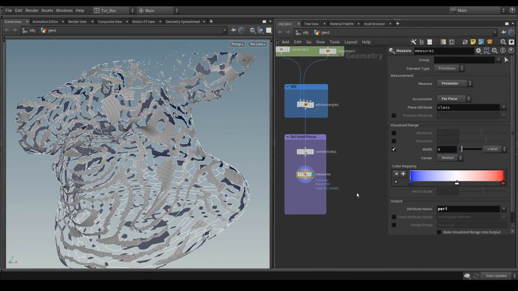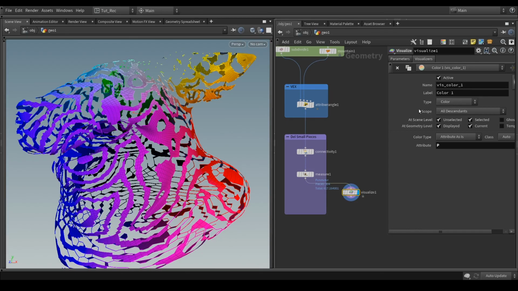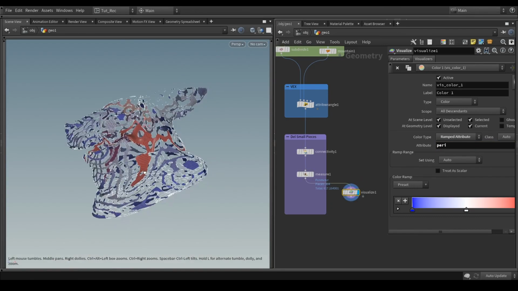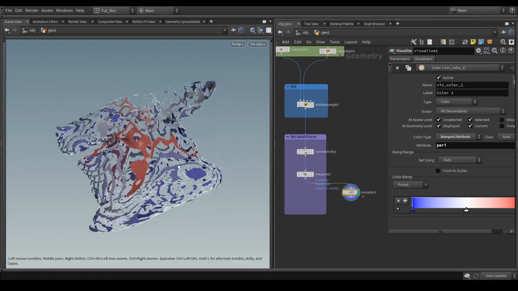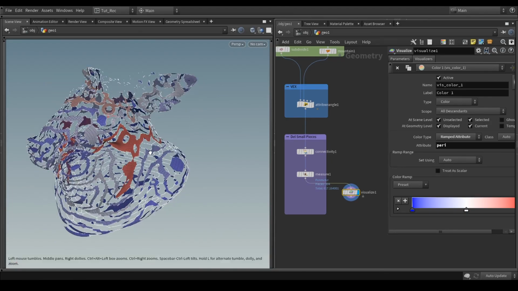So let me go ahead and add in a visualize node. And in the visualizer, let's go ahead and change. Okay, it's set to color, and let's change it to ramped attribute, and we'll type in peri. Alright, so you can see that whichever is red has the highest perimeter value, and whichever has the blue color, it has the least.